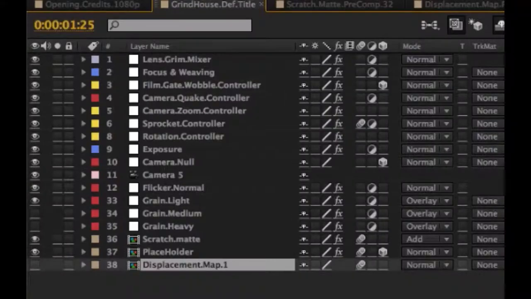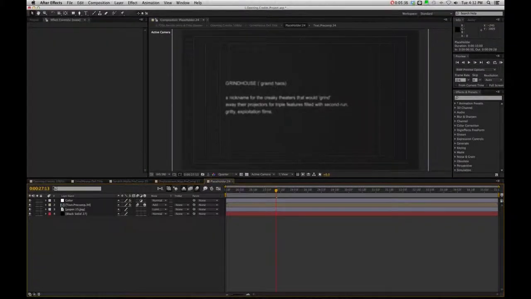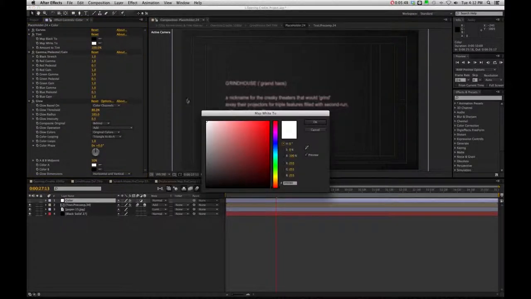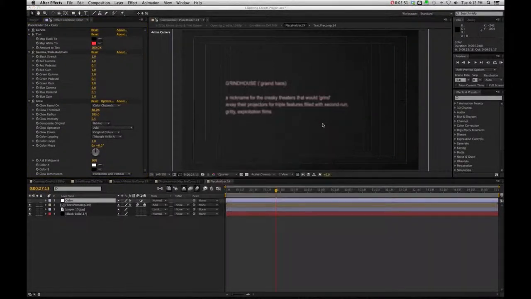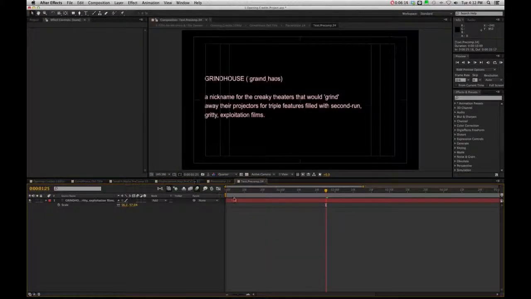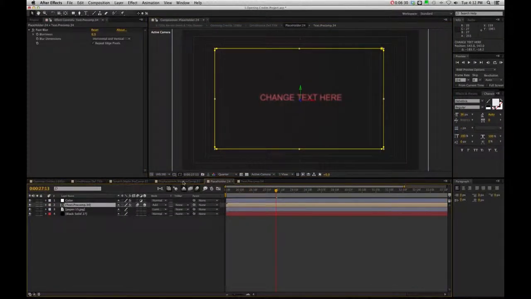So now, to change this text, we just simply want to double click going to the placeholder. And as you can see, you could shift the color a little bit. You could add a little bit of color here. You could change the tint if you were going to give it more of a reddish tint. Then there's the text pre-comp. So this is simply where you want to change your text. And that's it.